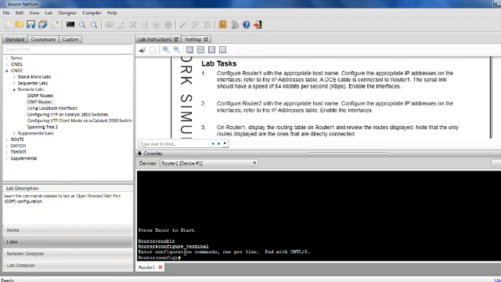Alright, router config. Configure router 1 with the appropriate host name. So right now it's router, and now we're going to name it. Router, hostname router 1. Enter.